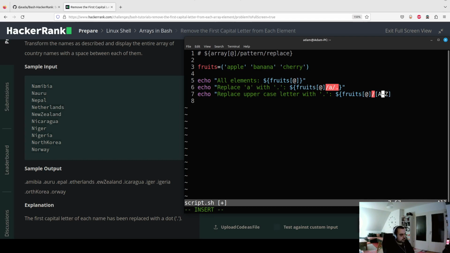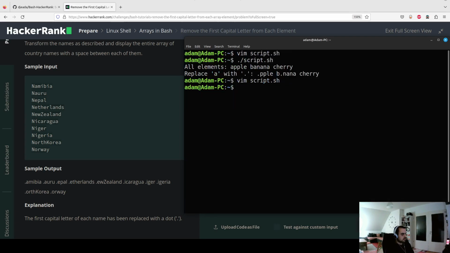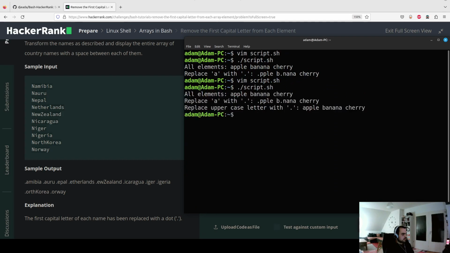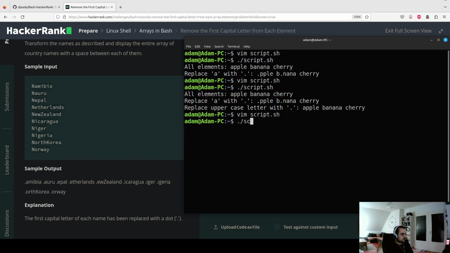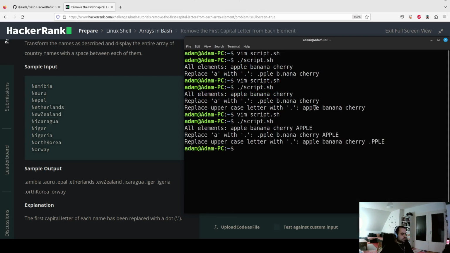And then, if we have a match with any of them, we can specify the string that we want to use for replacement, and it's still a dot. And nothing happened, yes, because we don't have any uppercase letter. So let's add another element, Apple with an uppercase A. And it replaced the first letter, the letter A, with the dot. So it should work fine.